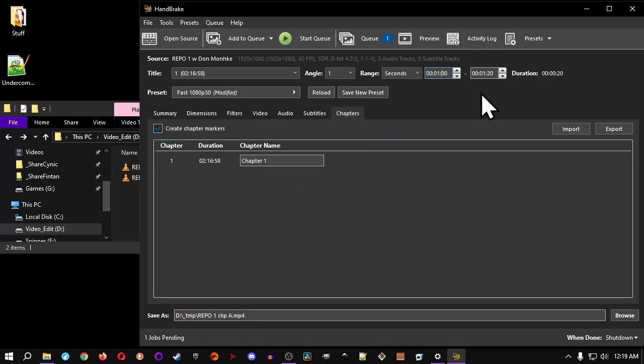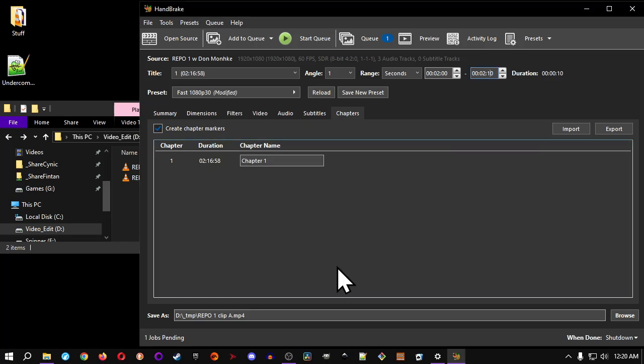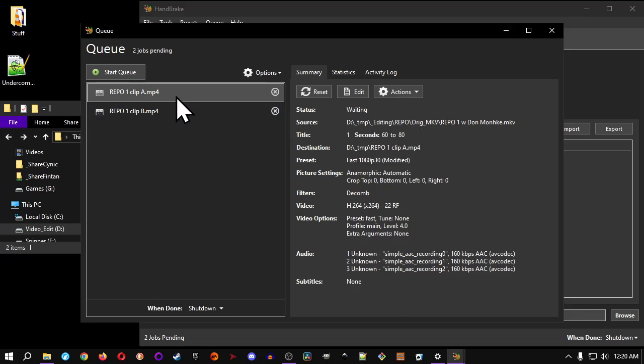We also said, oh, I saw a hilarious clip at 2, but it was only 10 seconds long. I'm going to add that to queue, but this time I'm going to forget to rename it. When I hit add to queue, it'll tell me, oh, hey, you forgot to rename it. That's going to overwrite it. And you're like, oh, sorry. Let's name that clip B. Great. Add that to queue. So now we have 2 things in the queue, A and B.